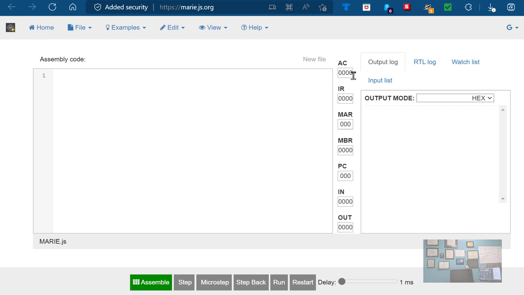All right, so let's get into this. You'll see on this side the accumulator, the instruction register, the memory address register, the memory buffer register, the program counter, the input, basically the keyboard that you type in, and the output. Down here, you can assemble a program, step through the program, go through micro steps, go back, run it full speed, or restart it.